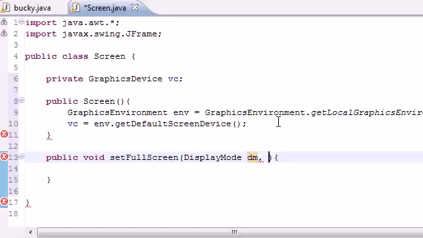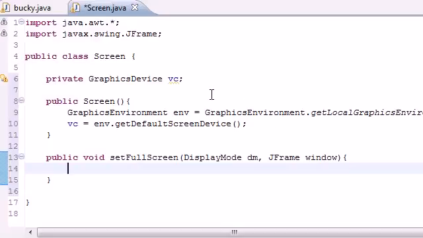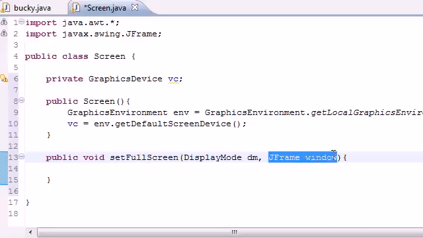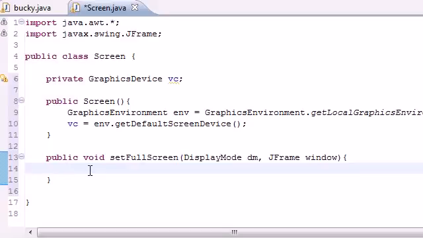And other than this, it's going to take the parameter JFrame, and just name that variable window or something like that. And now we can do cool stuff to that window. What we're going to be doing is building a window and converting this little window to full screen. So first we want to do a couple of things to the window.